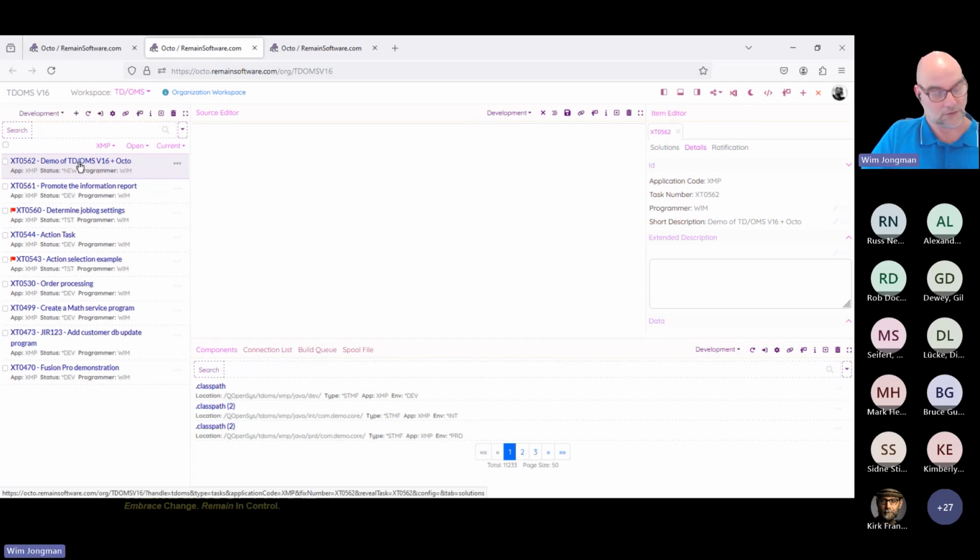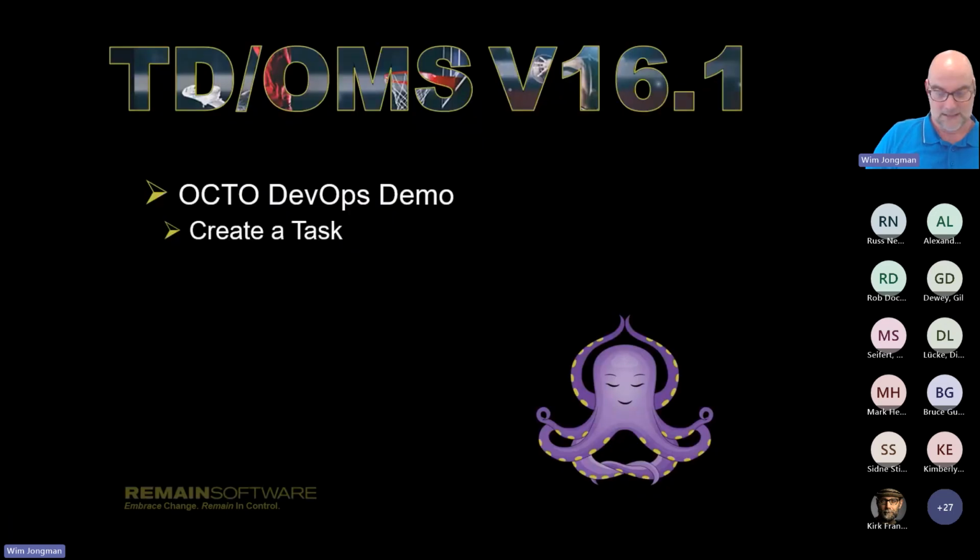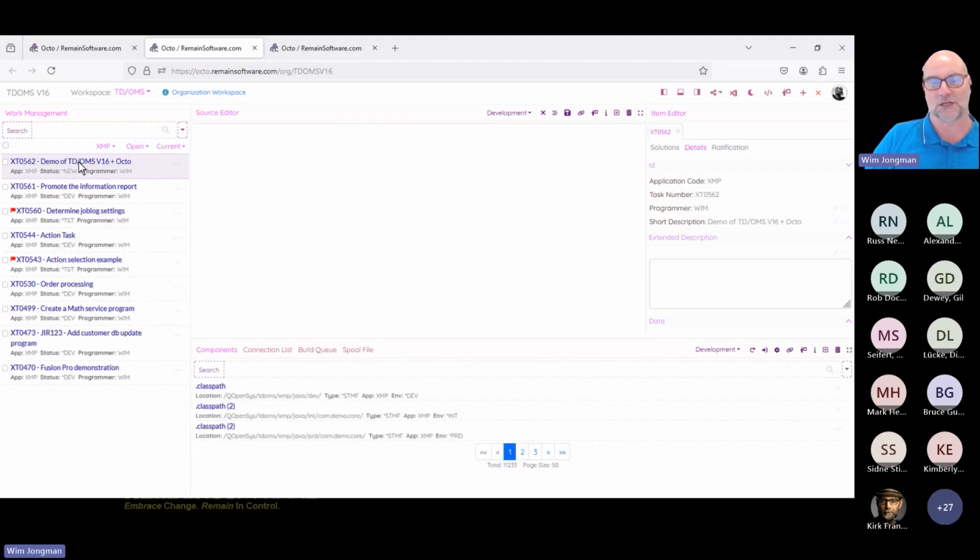So first thing that we wanted to do is to create a new program. This specific application is using branches, right? So branches are also a fairly new thing in TDOMS, I think since version 14 or 13, something like that, but still a lot of users haven't switched to it. A lot of users still use their own good old development library or their own good old personal development library. But the new thing is, of course, to have each task has their own branch.